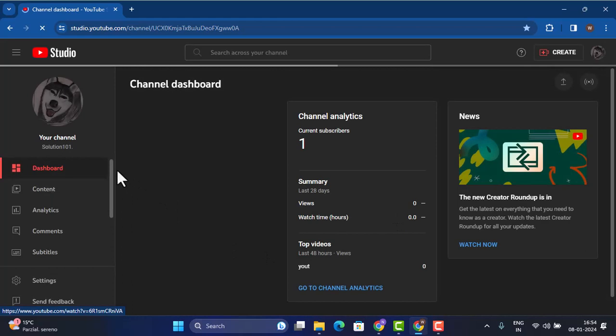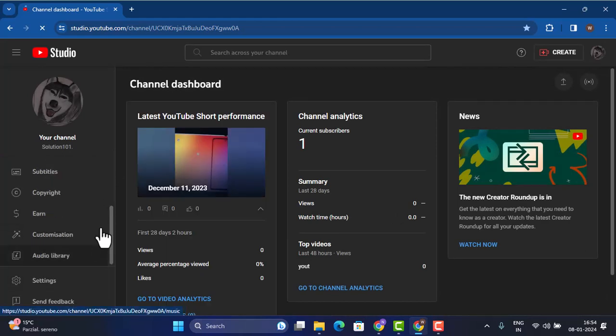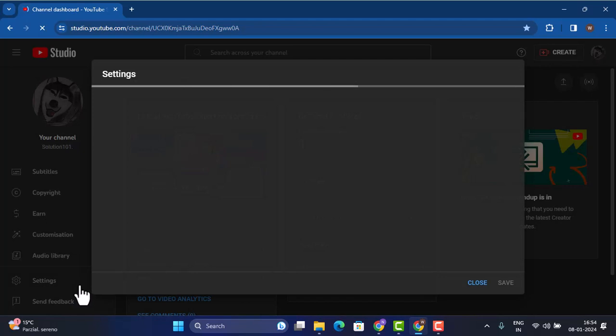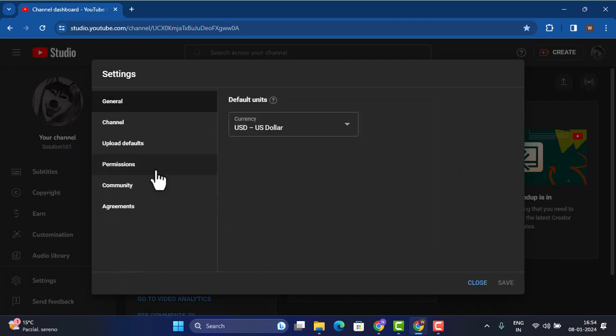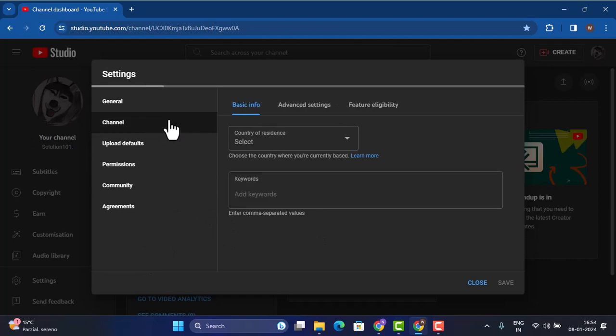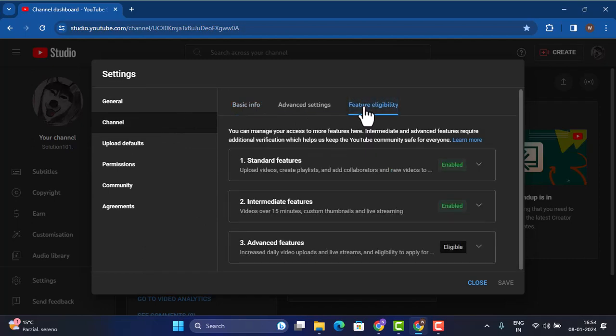So over here, you'll need to scroll down right to the bottom in the left hand side bar and go to settings. Once you tap the settings button, that's going to take you to the other interface where you'll be able to see multiple options. So go ahead and tap on channels. As soon as you click the channels button, now from here, go ahead and tap on feature eligibility.